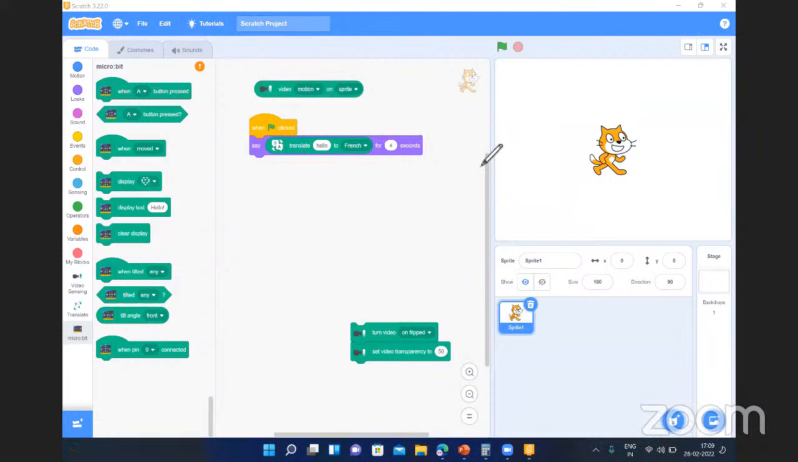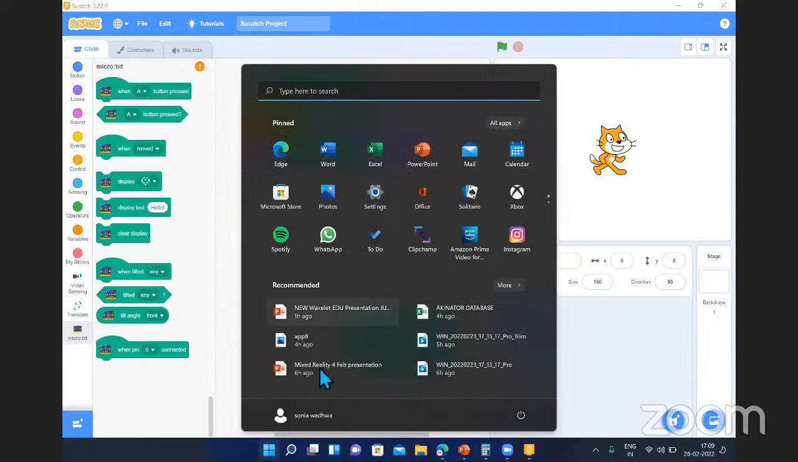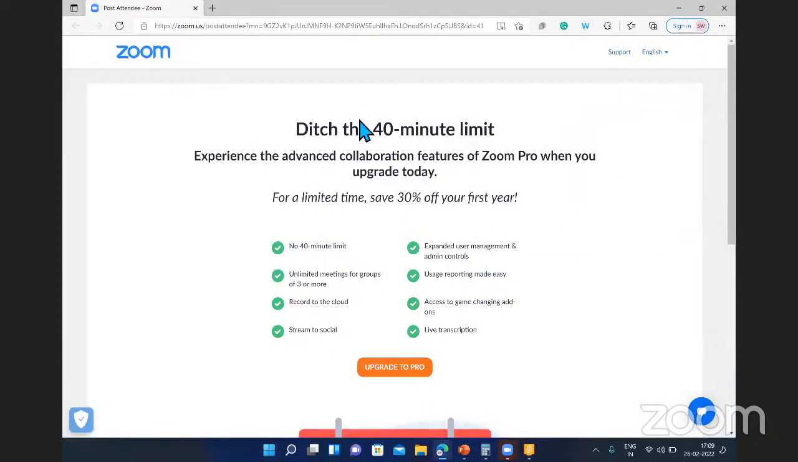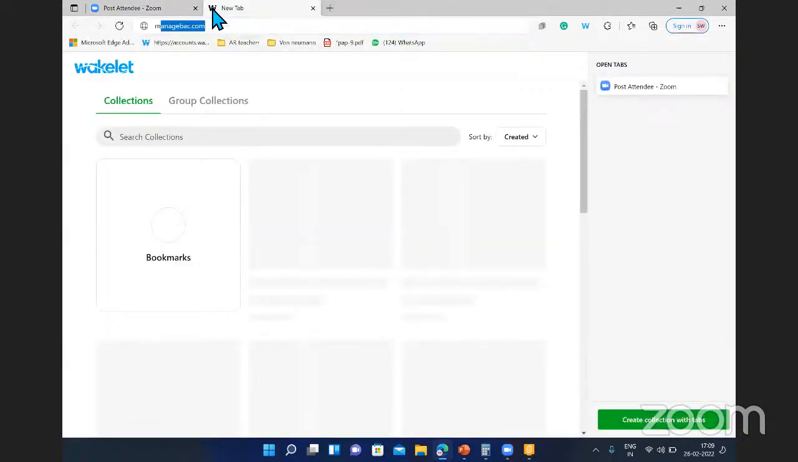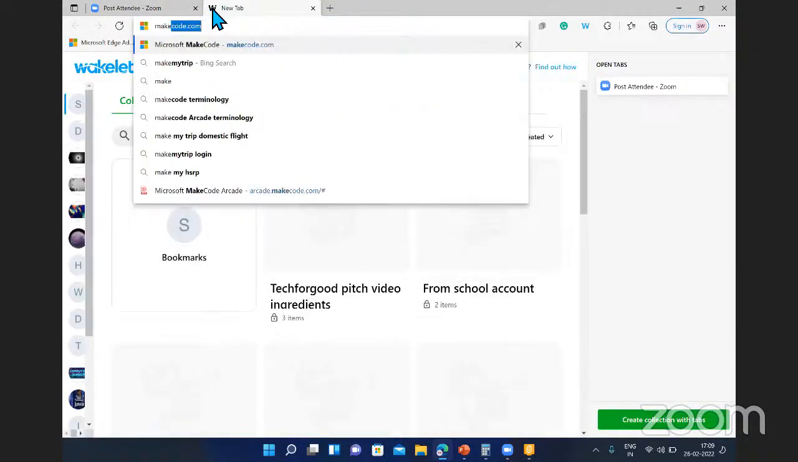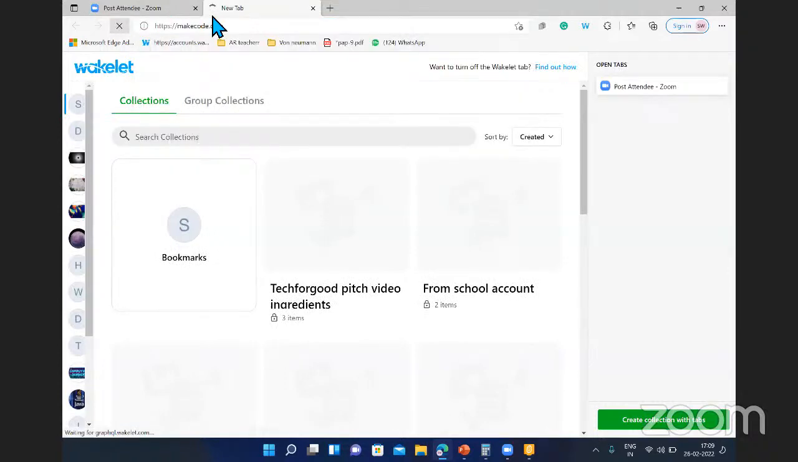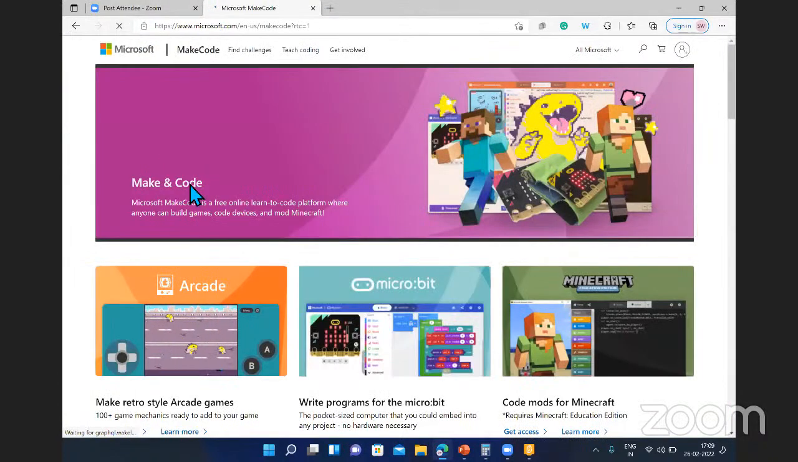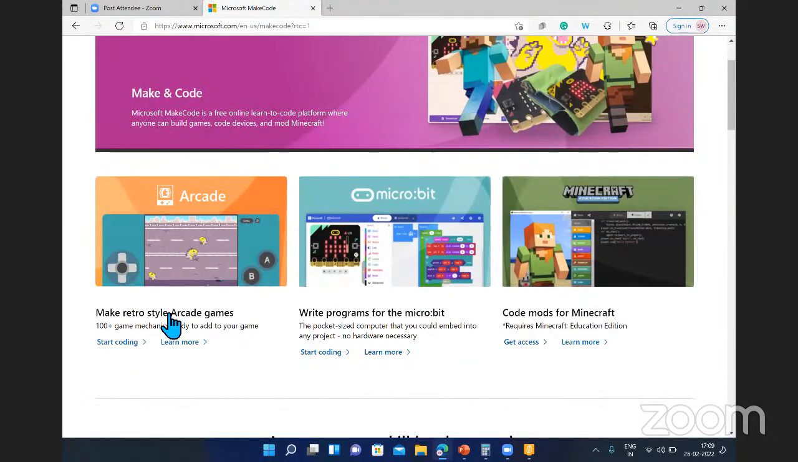Okay, let's move ahead. So I am showing you now another platform, which is called Make Code. So let me click on the web browser. Make Code is a platform which is used for coding the microbits, and we can even code it in Scratch. We just need to install the extension and activate our Bluetooth. So this is Make Code. Now we would go to Make Code Arcade. We can write even programs for microbits. So I would show you this also, and I would show you this also.